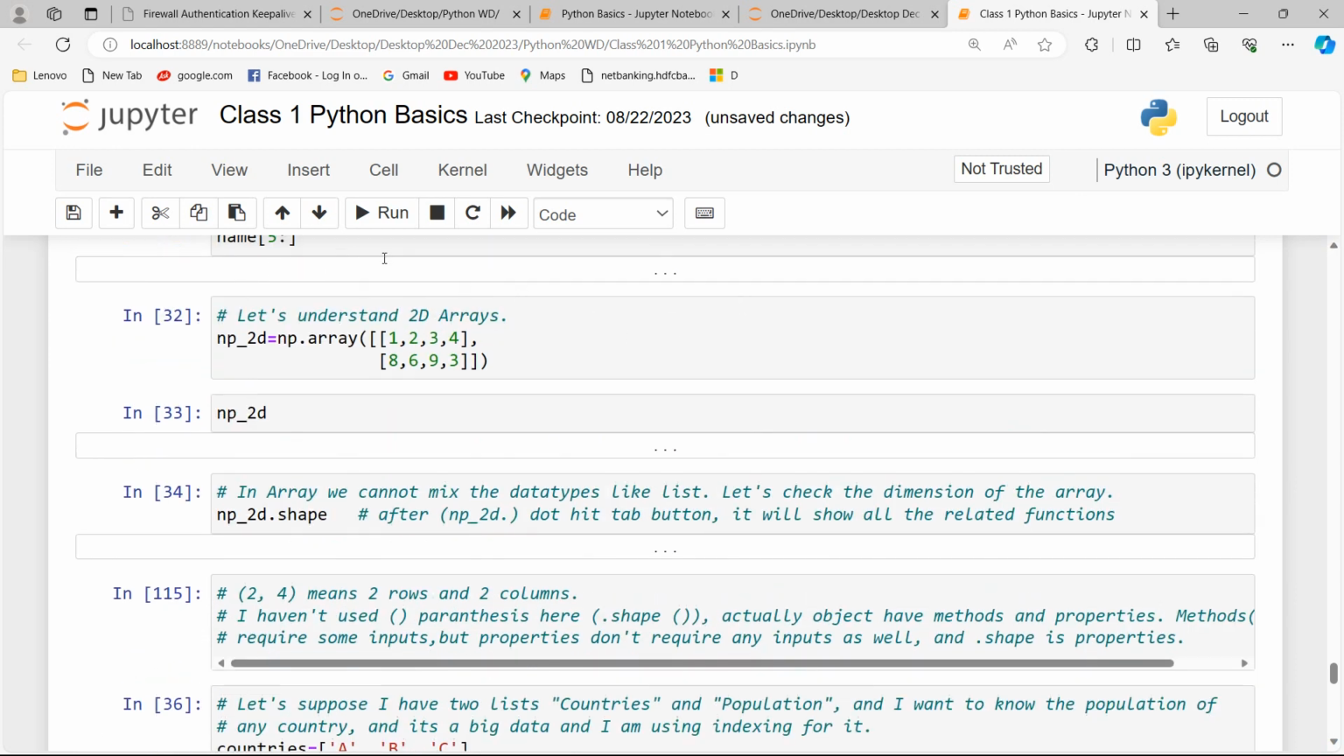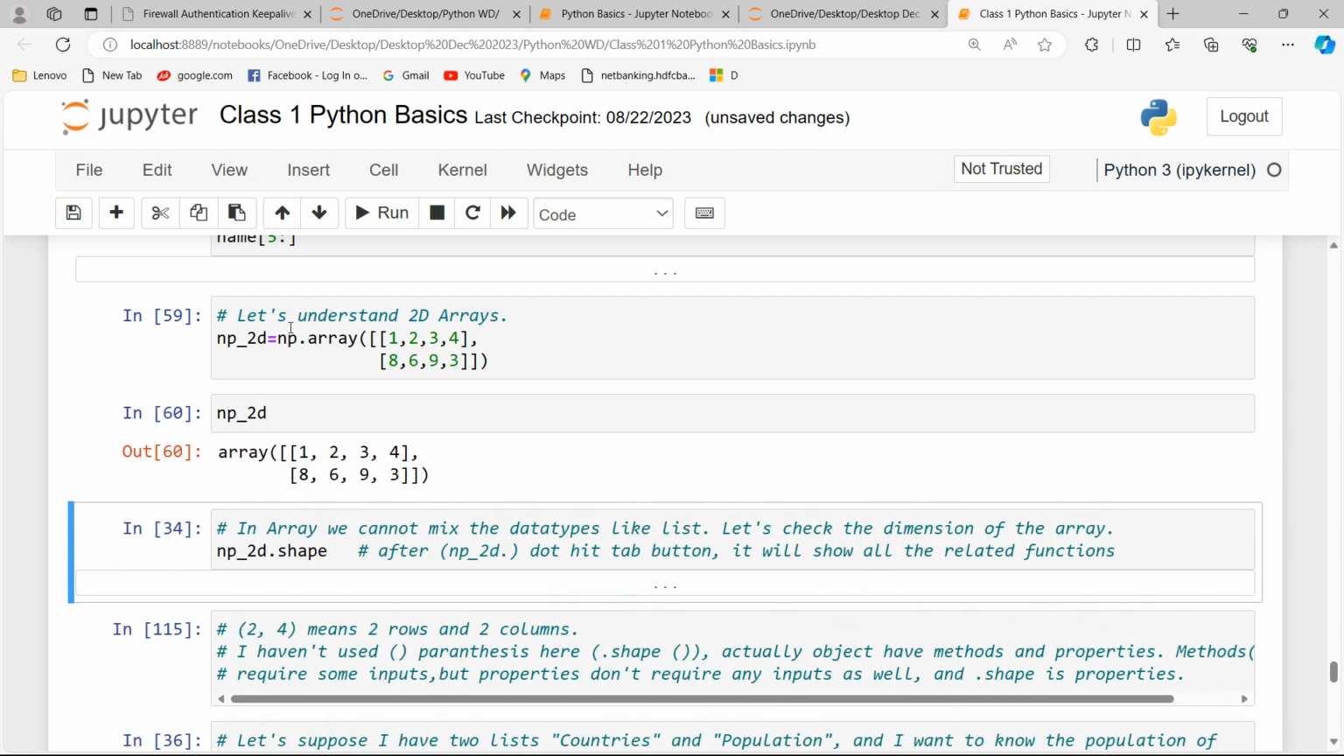Now let us understand 2D arrays. I'm creating this 2D array. A 2D array is just like a matrix. So np.array, and in a single bracket I have given 1, 2, 3, 4 for row 1. In another bracket it is for row 2, 8, 6, 9, 3, and I have closed the main bracket as well. And finally the array function.